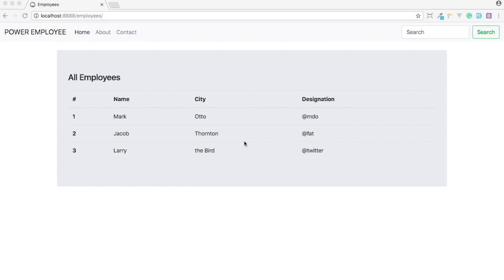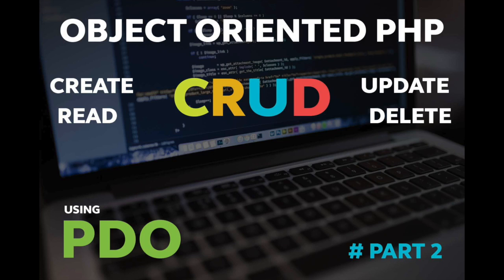So in this lesson, we are going to complete our read operation, which means we will fetch all our records from the database and will display those records on our page. So let's code.